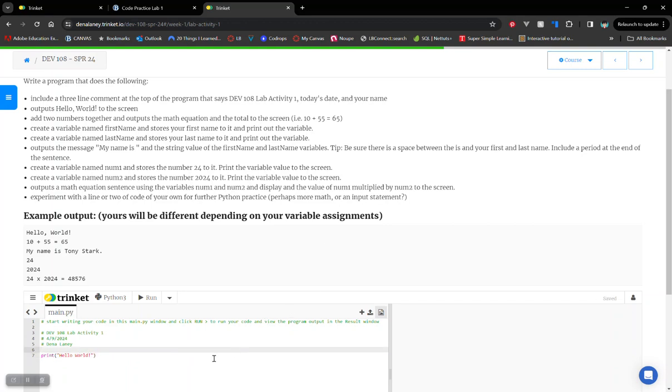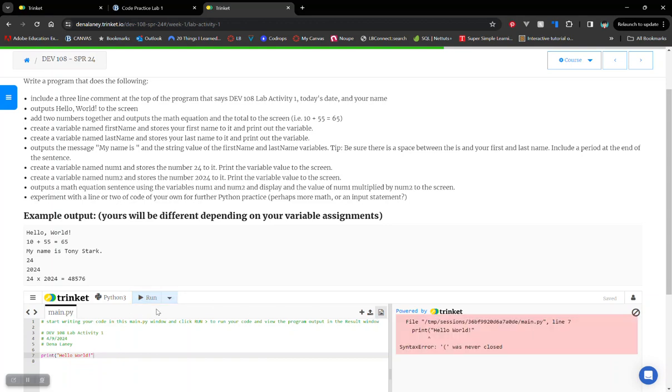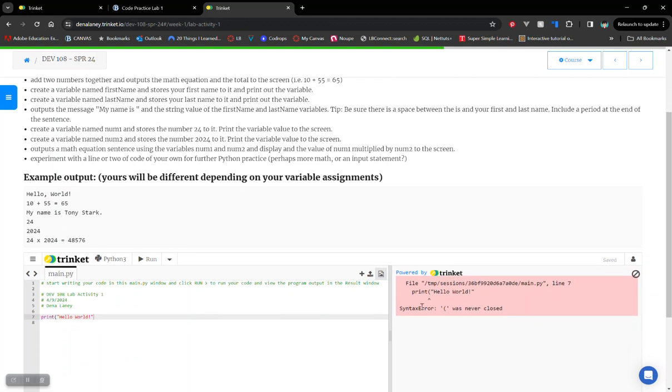And I always recommend that as you're typing, you go ahead and run your program. That way you can make sure everything's working correctly and there aren't any syntax errors. Let me just show you what a syntax error would look like. If I forgot the parentheses and I clicked run, it will give us a big red line and say, hey, there's a syntax error. This parenthesis was never closed. That's a very helpful error. So that should be easy to interpret.